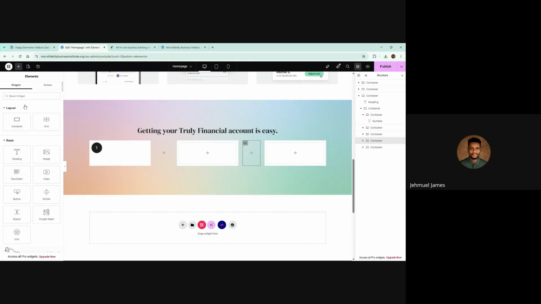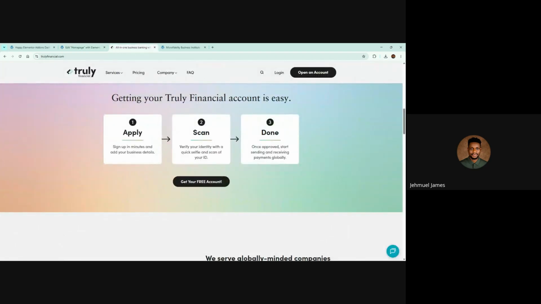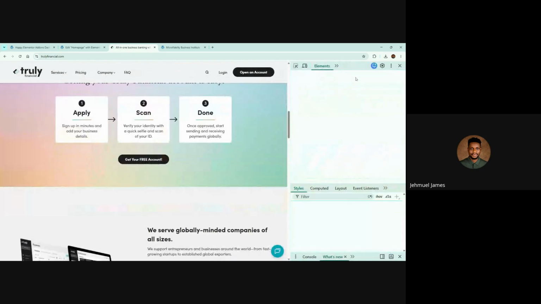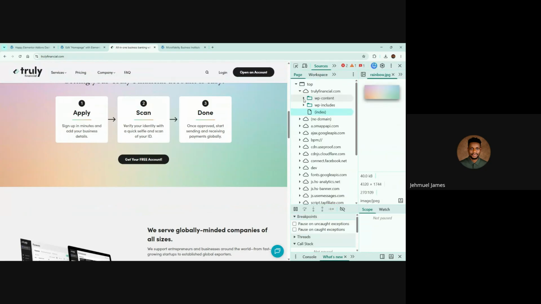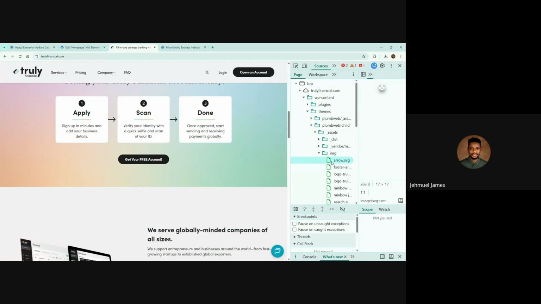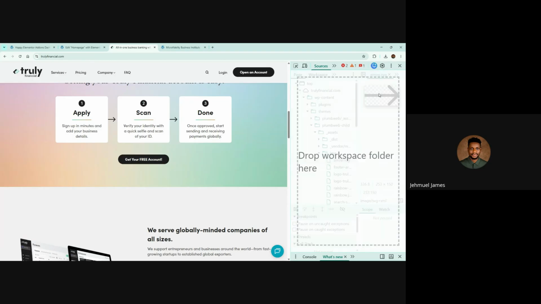Boom. Then you're going to tap on this and click on, well, you got two options. You could use an icon or you could use an image. This guy's used an image. How do I know that? When we inspected the site, we went to sources. We went to WP content. I think we clicked on themes, clicked on this, clicked on assets, clicked on image, and we saw arrow. That was what we saw.